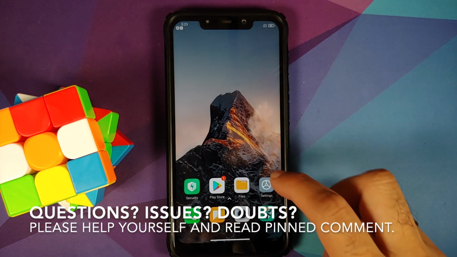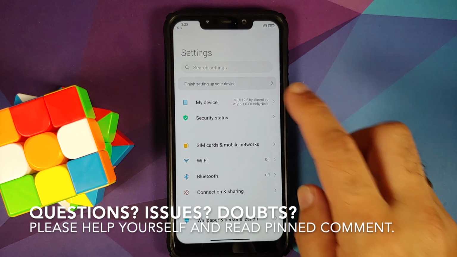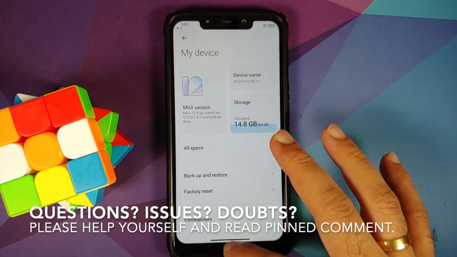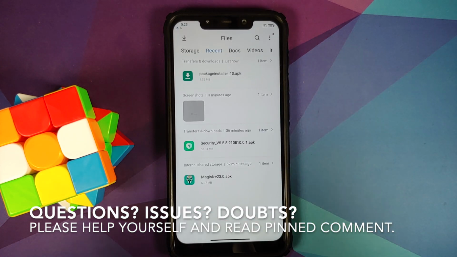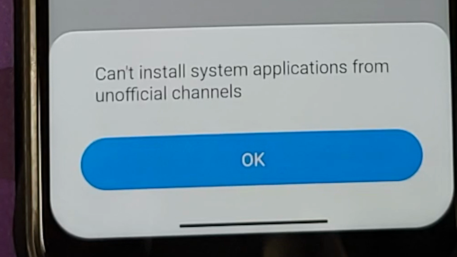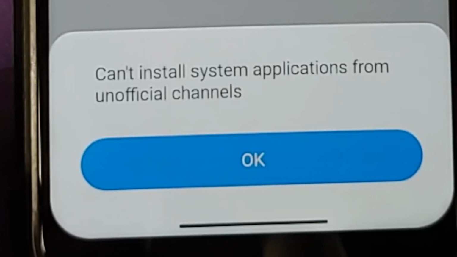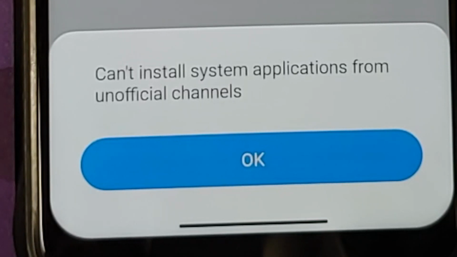And very often we do run custom Xiaomi based ROMs like Xiaomi EU on our Xiaomi Redmi or Poco devices, and some of these ROMs, specifically Xiaomi EU, have blocked the ability to update your system applications using the file manager. So here it is.